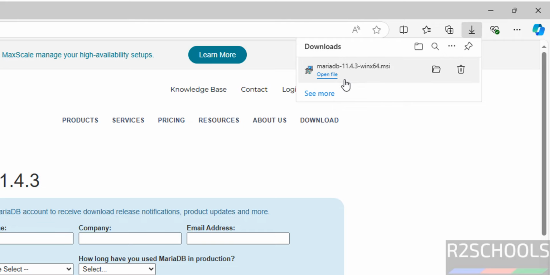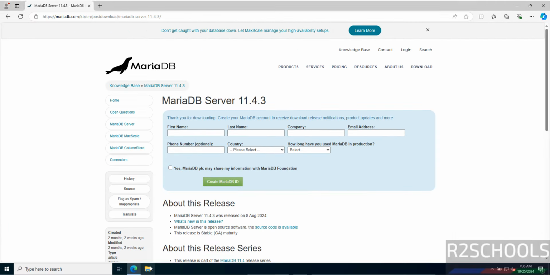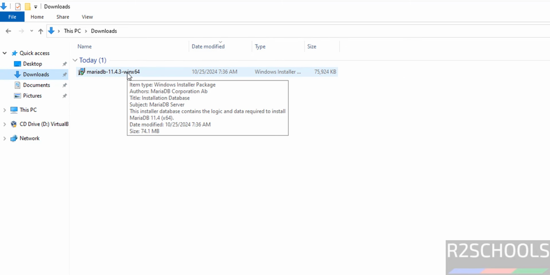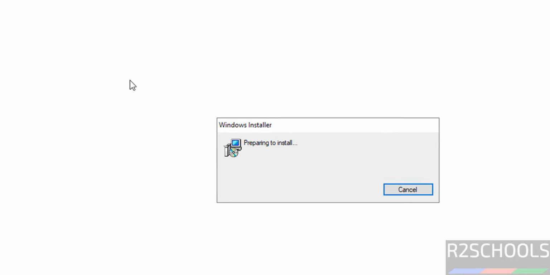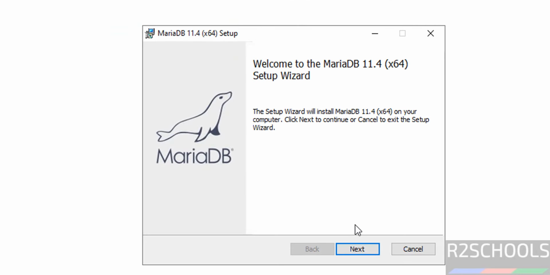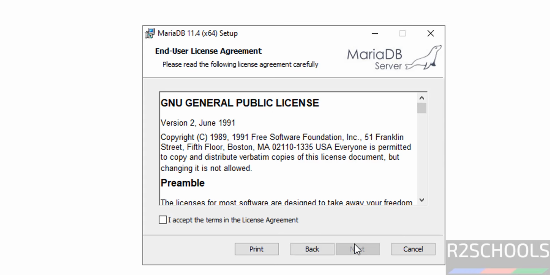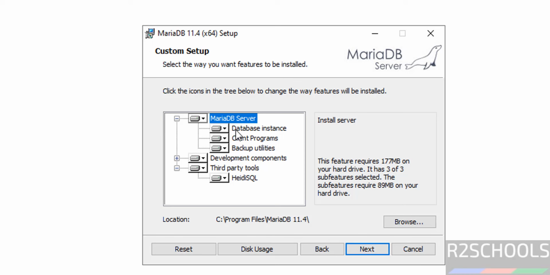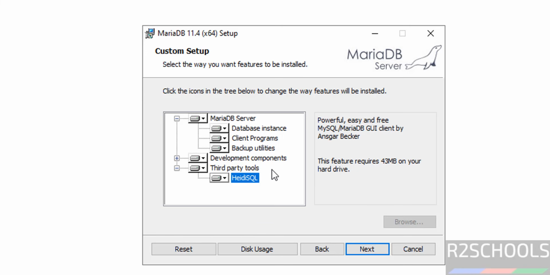See, the download is completed. Go to the downloads directory. Double click on this MariaDB MSI file. See, it is going to install MariaDB 11.4. Click on next. Select the license agreement and click on next. See, it is going to install the MariaDB instance, client programs, backup utilities and third-party tools. See, this is the GUI tool for MySQL or MariaDB, that is HeidiSQL. So I am going to install all.